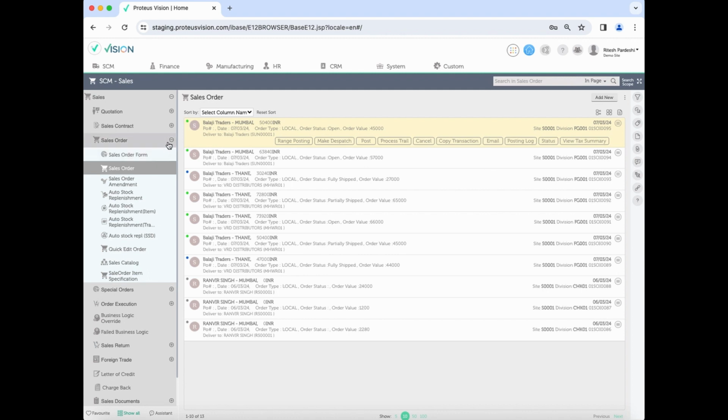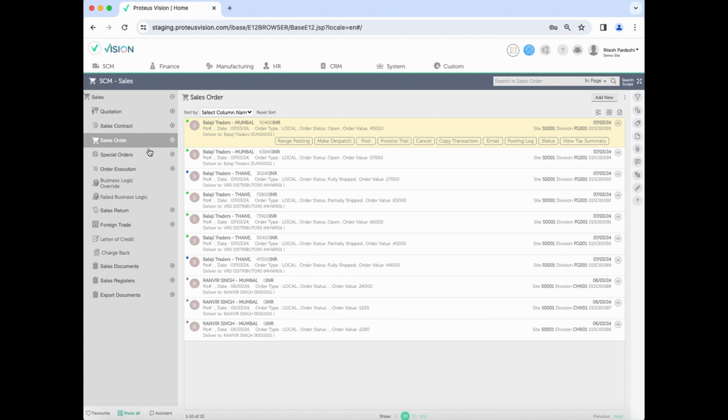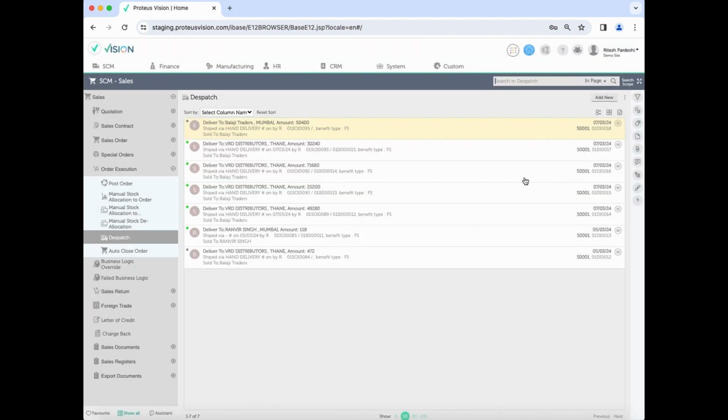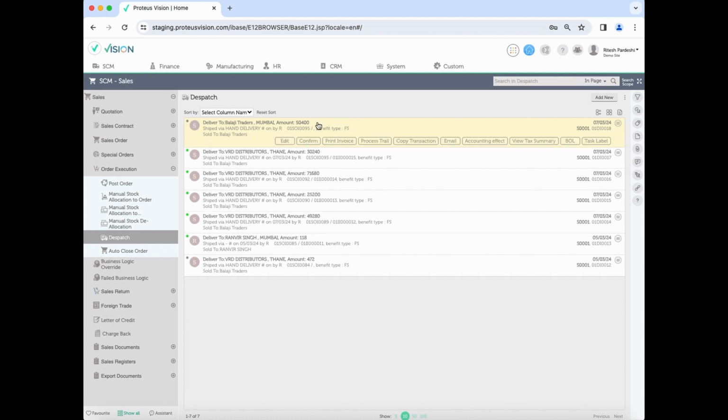So we will go to the dispatch module. System will create a dispatch in the unconfirmed mode. So we can see the dispatch here in the gray mode. So we have to confirm this dispatch from here. So I am clicking on the confirm button.